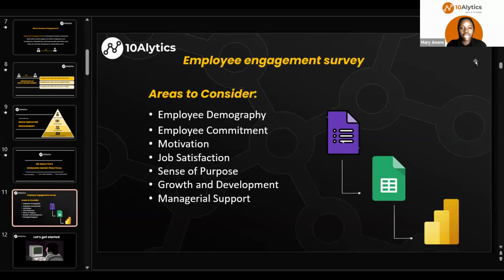And after we do that, we'll also measure their job satisfaction. We look at the job satisfaction rate because this is a key area to understand if these employees are actually happy at work and what we as HR analysts can do to ensure that the mood of the workforce is improved. So once we are done with that, we also look at the sense of purpose.